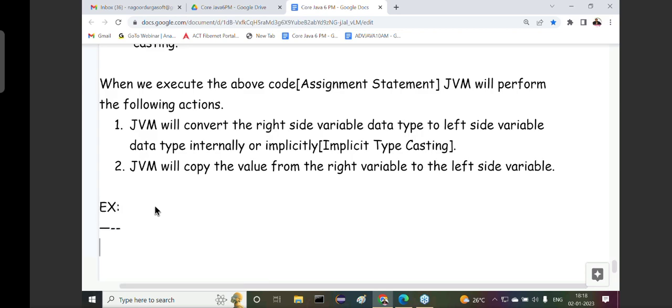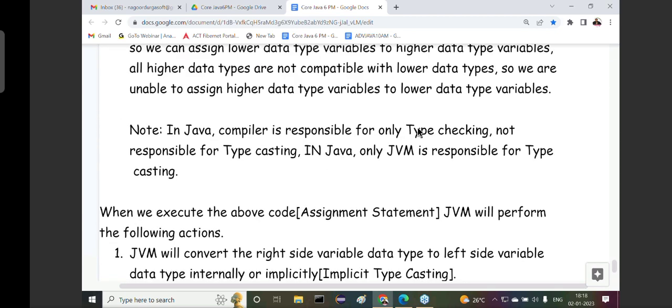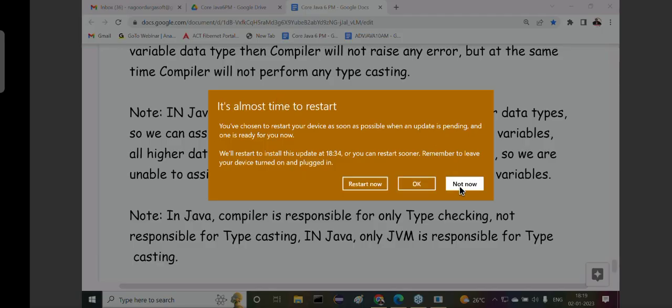Right. All right, sir. Now understand my point here. One more thing I need to specify. In Java applications, we are saying that the right side variable data type is compatible with the left side variable data type or not. In Java, which variables are compatible with which variables? Which data types are compatible with which data types, that we have to understand. Now, the answer for this question is very clear.